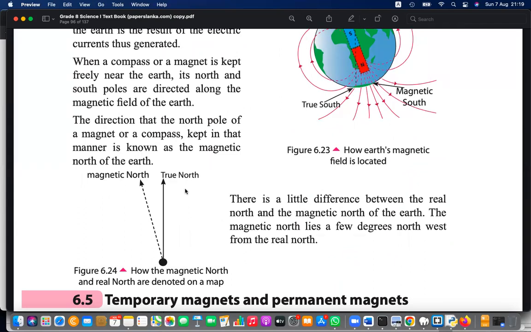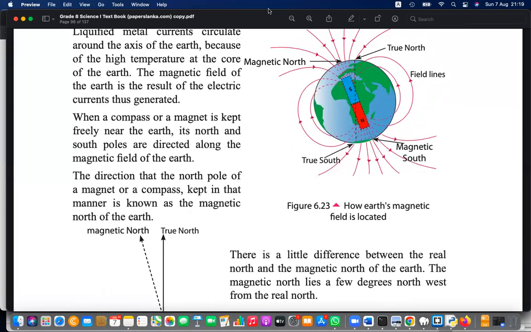Actually, true north and the magnetic north has small difference. So why is that? Yes, why is that? Can you tell? There is a slight difference. Why is that? Why is there a slight difference between the true north and the magnetic north?